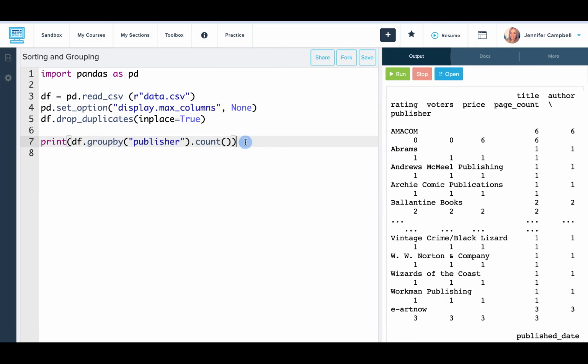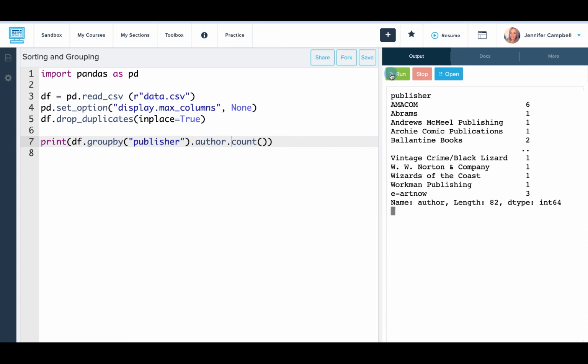This time, instead of including all of the columns, let's just include one of them. Let's go with the author column. And we can use dot notation here. So .author, .count. Well, that's much better, and the same numbers are shown. So here we still know that Amicon shows up in 6 entries, Abrams in 1, Andrews McNeil Publishing in 1, and so forth. If we want more than one column, or if we can't use dot notation, we can actually use a list in here as well.